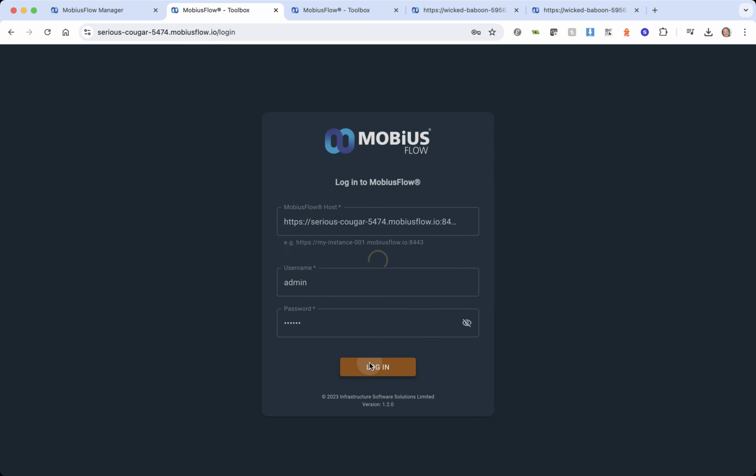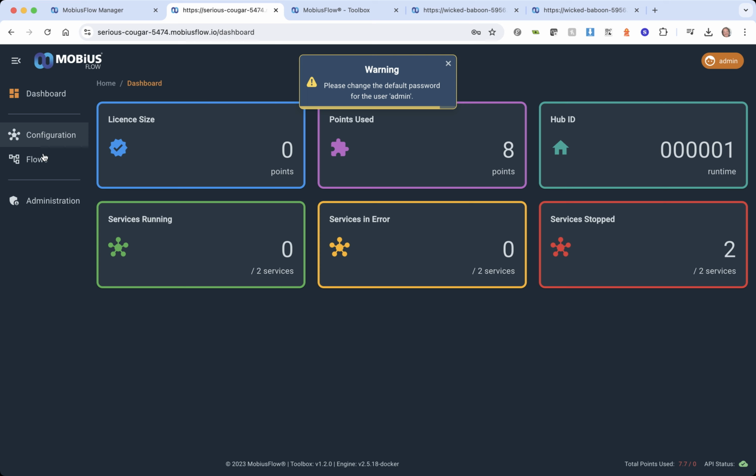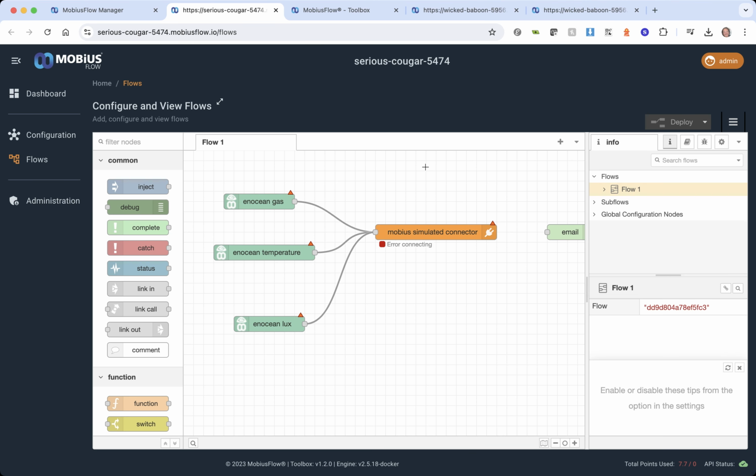You can now log into your new instance of MobiusFlow and check to see that the flows have loaded incorrectly, and if so, you can go through the configuration and update the settings accordingly.